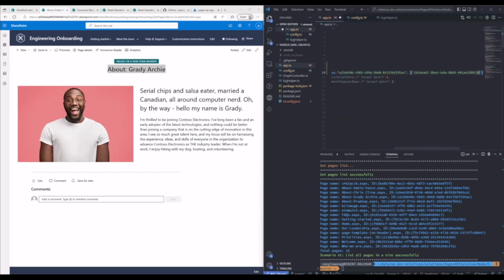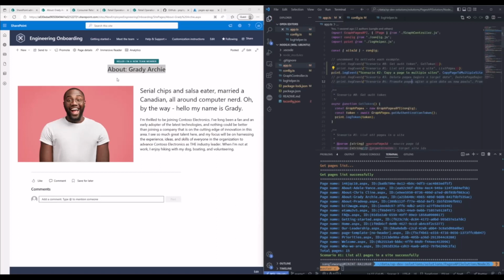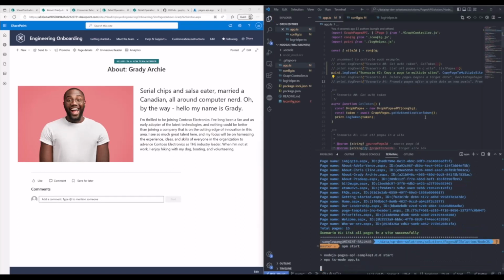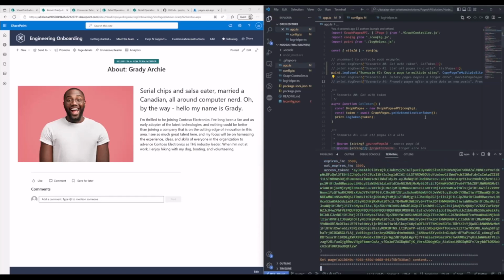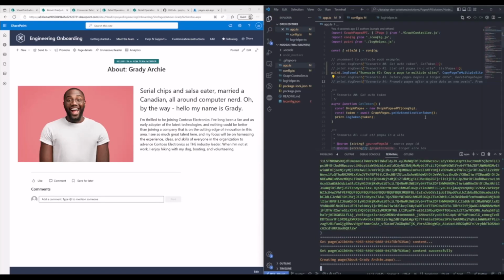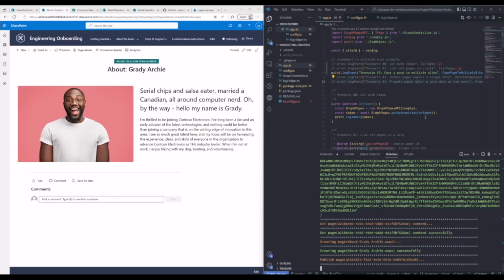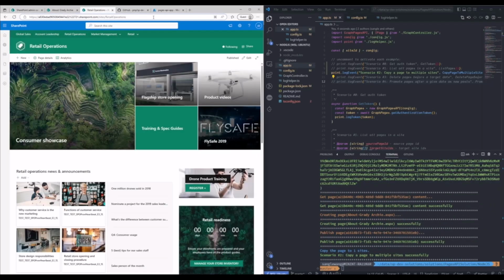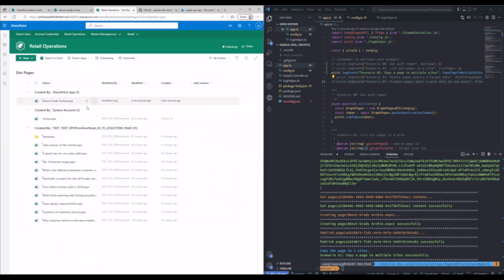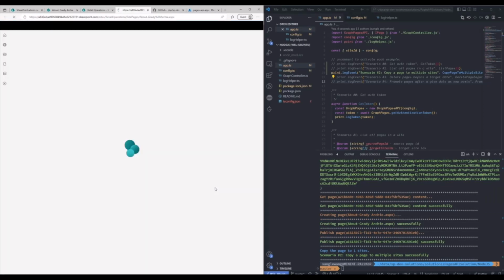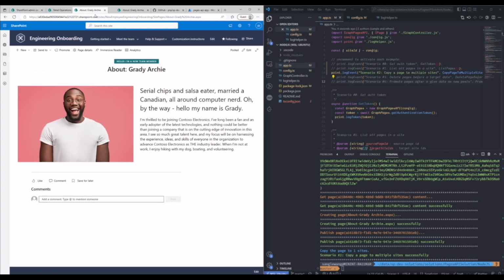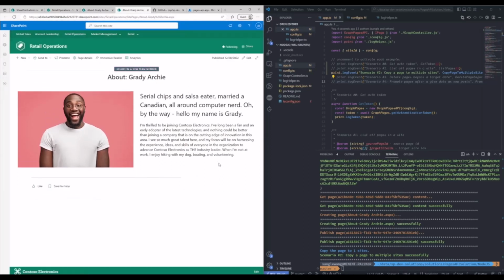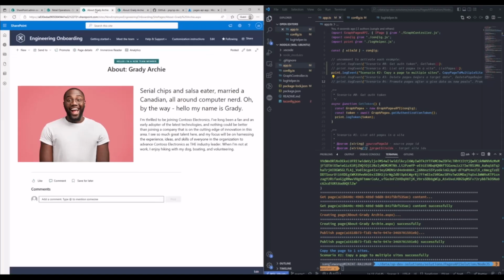So in this scenario, if everything is good, we're going to copy this About Grady Archie page from the engineering onboarding site to the retail management site. Let's run the script. Okay. Let's move to the target site pages library. Yep, here we have it. Let's do a comparison between them. We can see the layout and the page content are exactly the same.